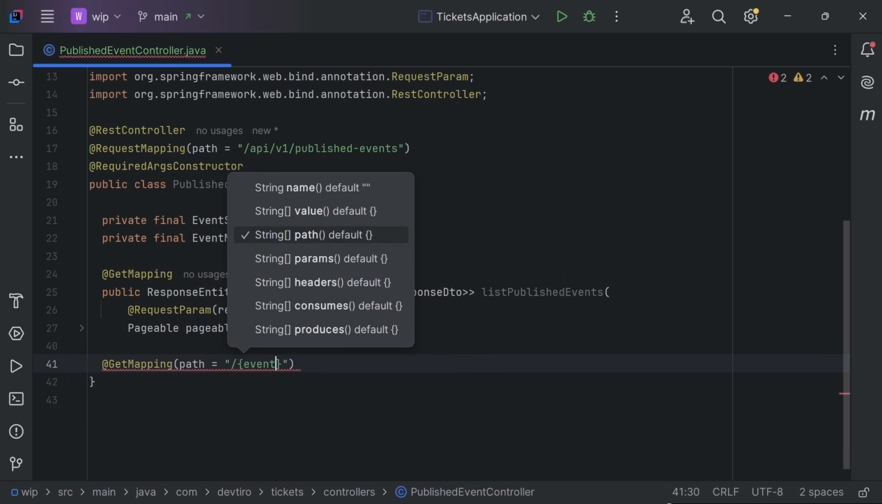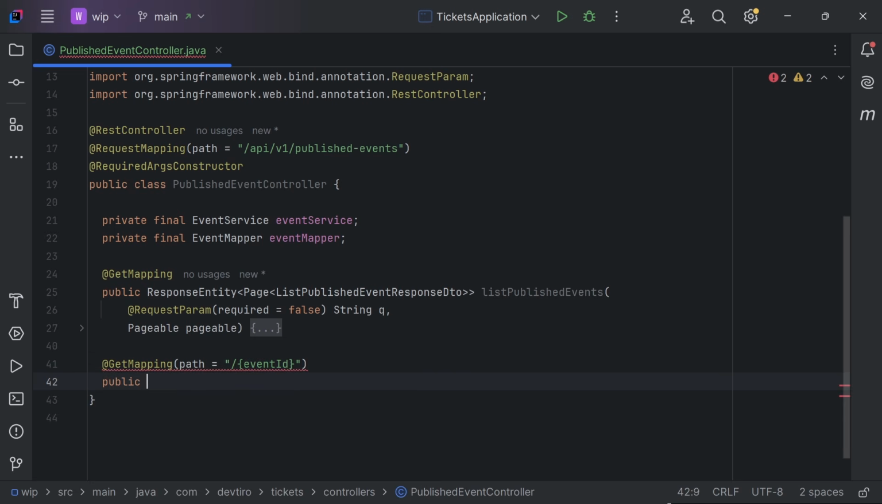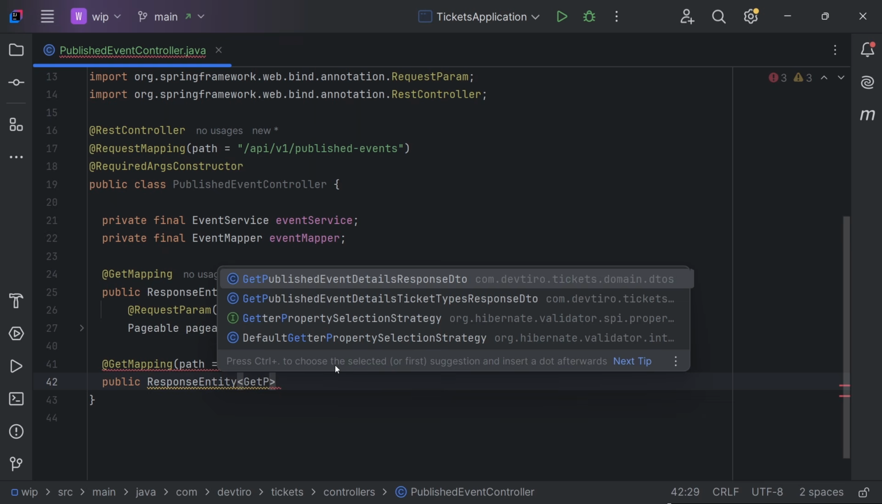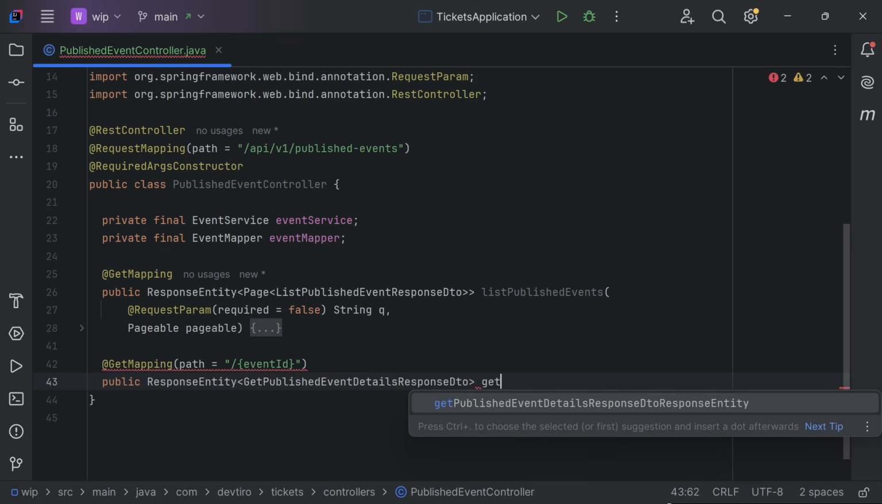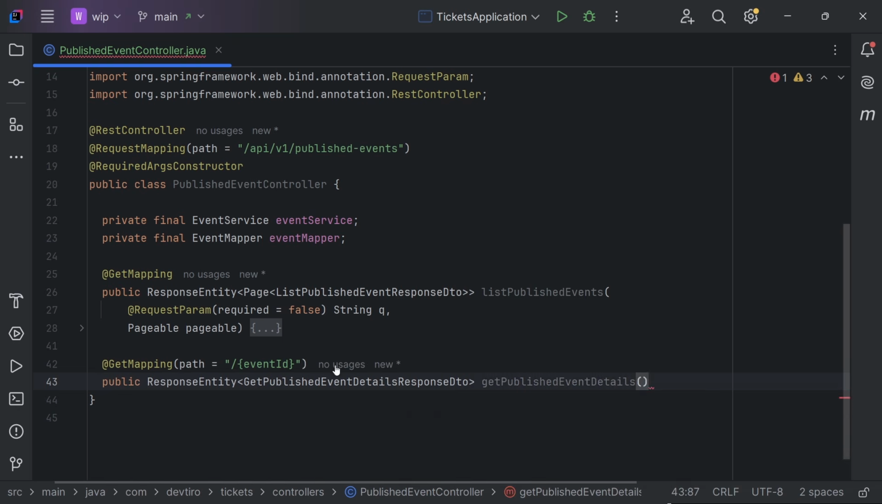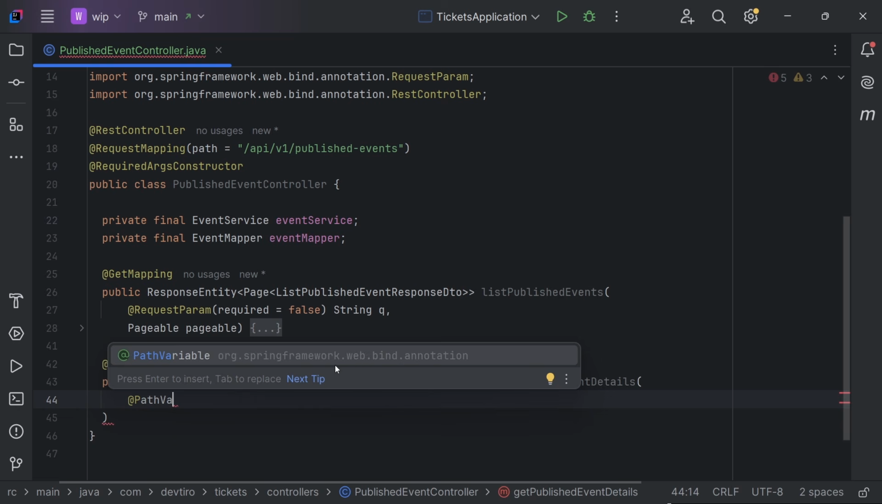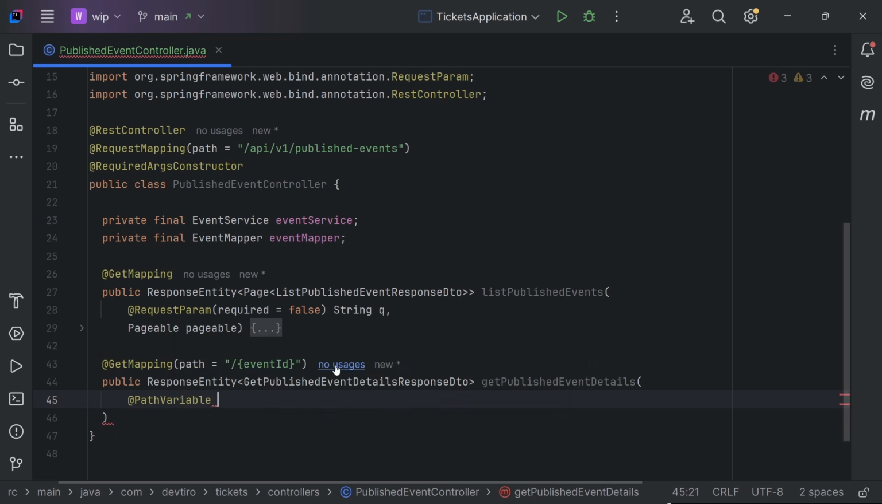And in that path, we're going to specify the event ID, public response entity, returning our new DTO, which is the get published event details response DTO. And we'll call this one get published event details. And in the arguments, we're going to specify a path variable. It's going to be a UUID, and we'll call this one event ID. Let's import UUID here. Great.